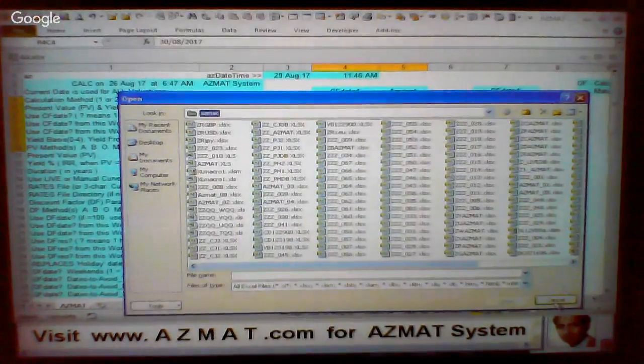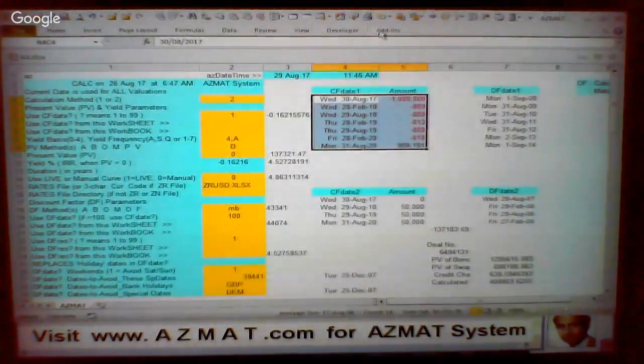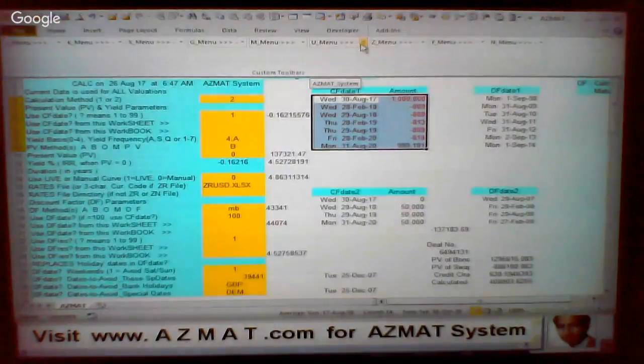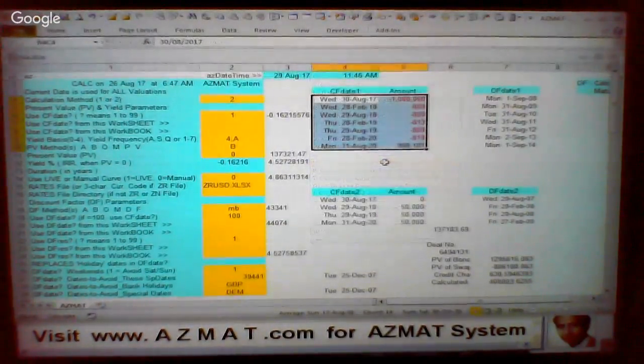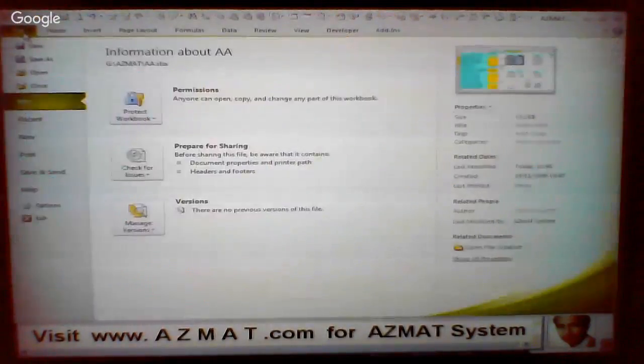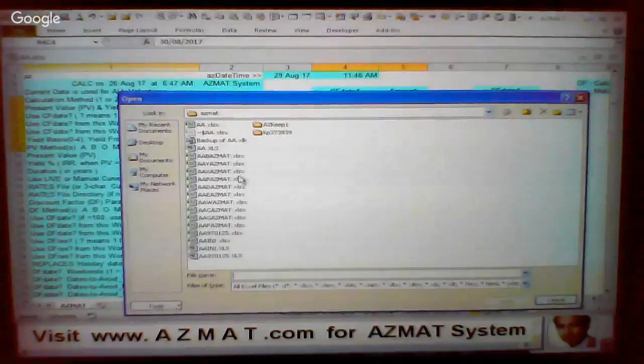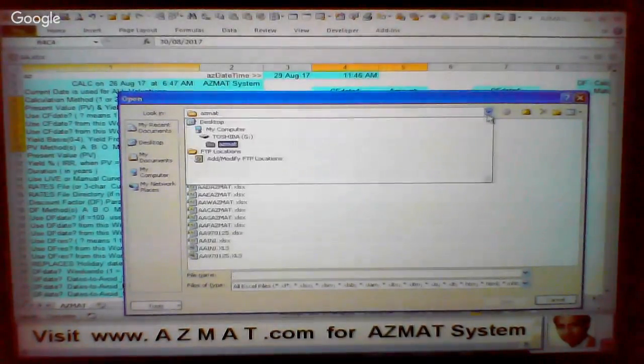If you now go and look at it here, I'll quickly change it. U menu, change to user's own directory. I could have changed it myself by going into File, Open, and all that, but it's quicker to use the AZMAT system. There it is, AZMAT. If I show you here in the folder, under G, there is AZMAT here. That's the folder I am in.